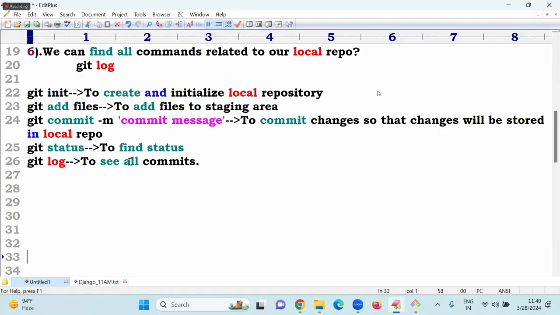So now the file abc.txt is available there in Git. From there I want to send it to GitHub.